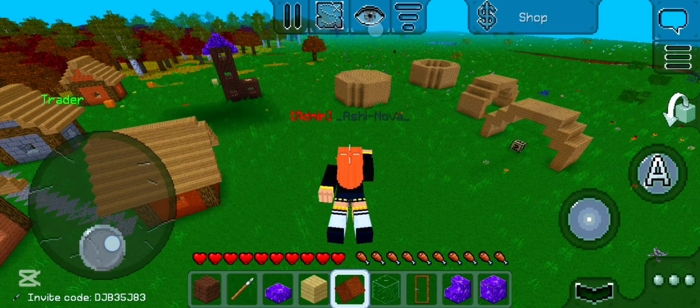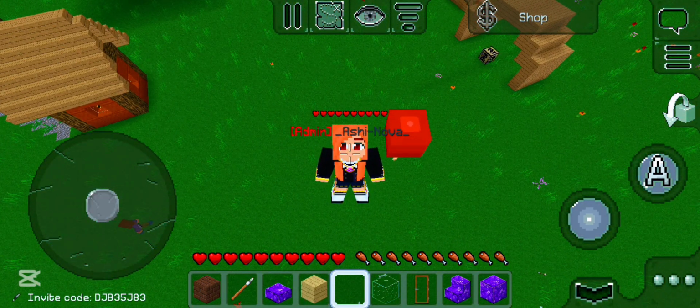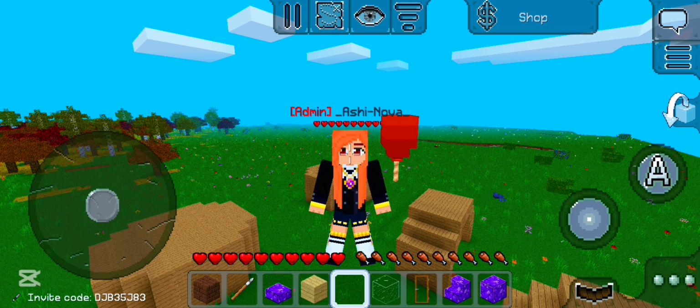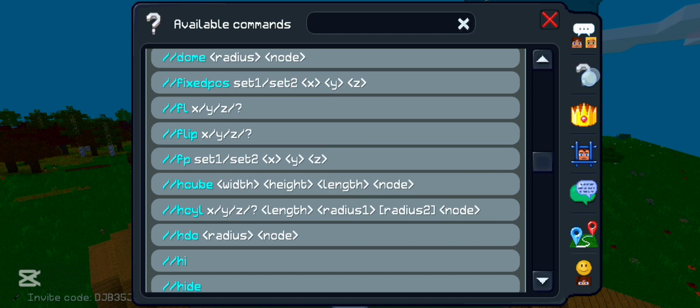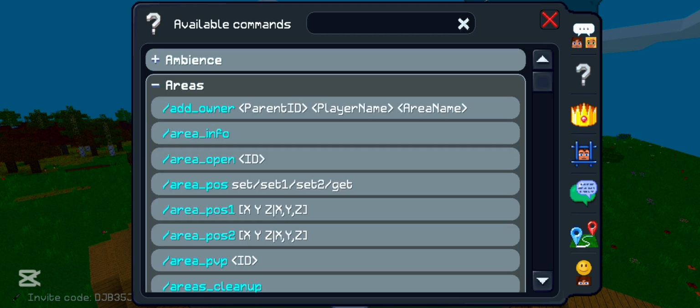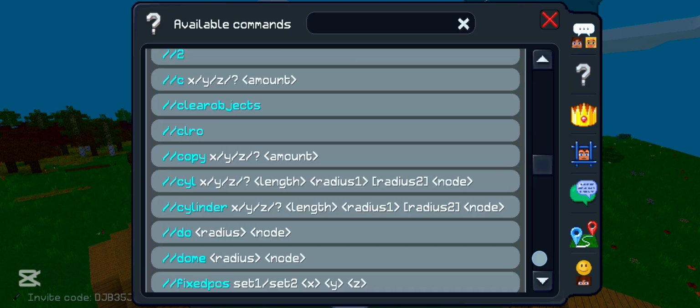But for now, I will tell you one thing. Every single command in this game that you can use for Worldedit is in the question mark thing below the chat box. You see the 3 lines, you go there to the question mark. Every single command that is available in the game is in this available command section. So there's a lot. This is for areas.